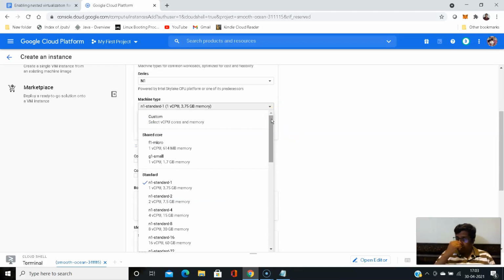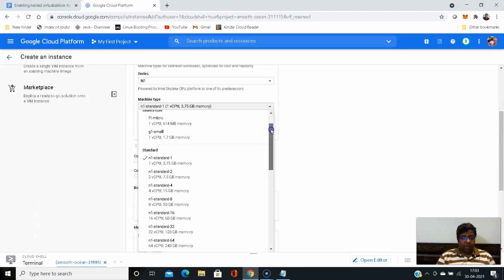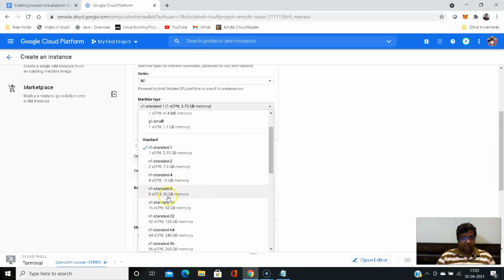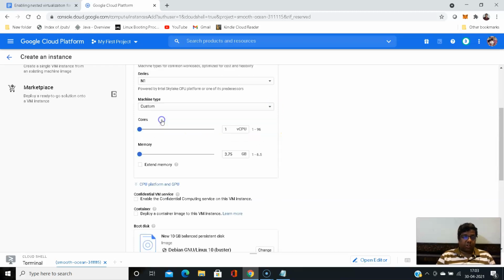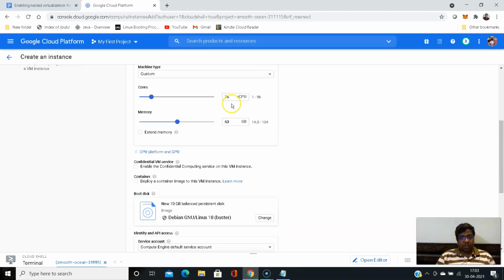If you want to install ESX over this virtualization for a VMware lab, it will need a much bigger machine. You can go for 8 CPUs and 32 GB, but I would suggest going for a custom one. N1 supports up to 16 CPUs, and you can select 60 GB. Let's see if 60 GB is allowed. Let's go for 16 CPUs and 60 GB of RAM.